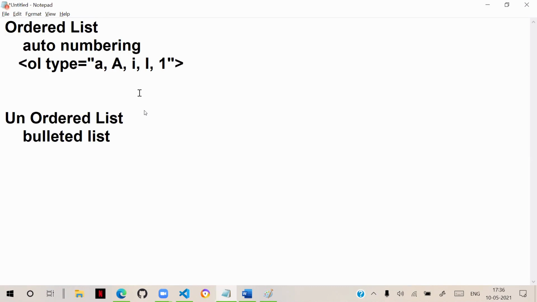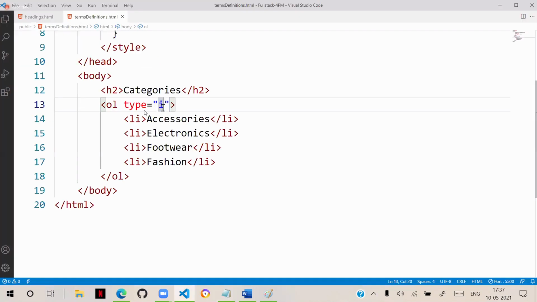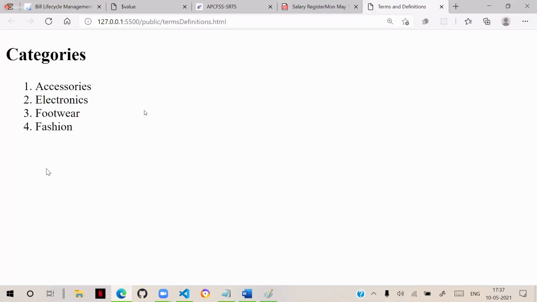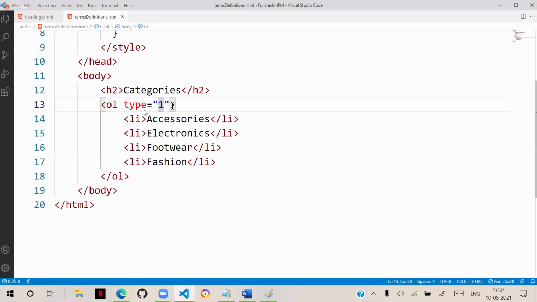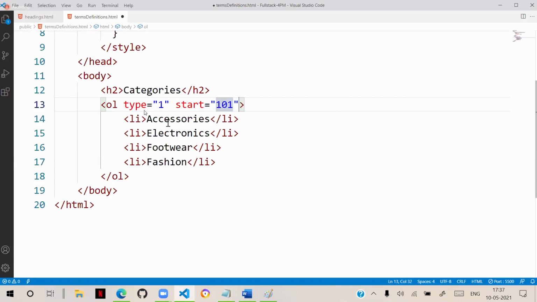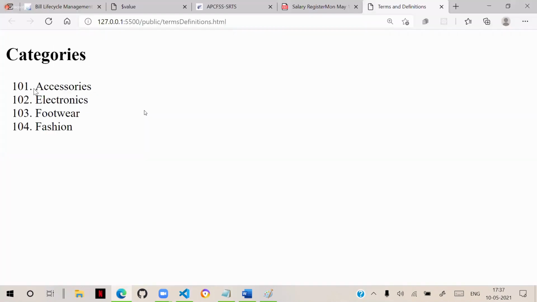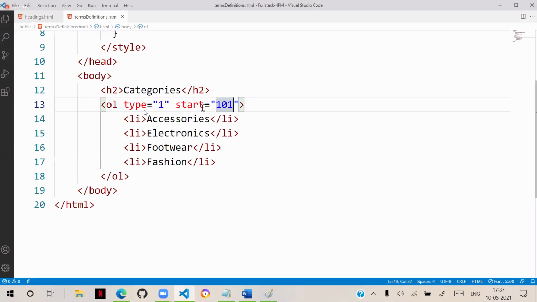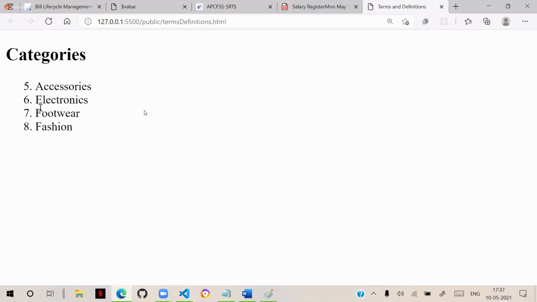Another attribute we have is called start. Start indicates from which level to start. Suppose type is 1. That means it will be 1, 2, 3. I want to start from 101. Then we can say start 101, and it will start from 101. We can make it start at 5, your wish. It can start with that number 5, 6, 7. You can start from any.